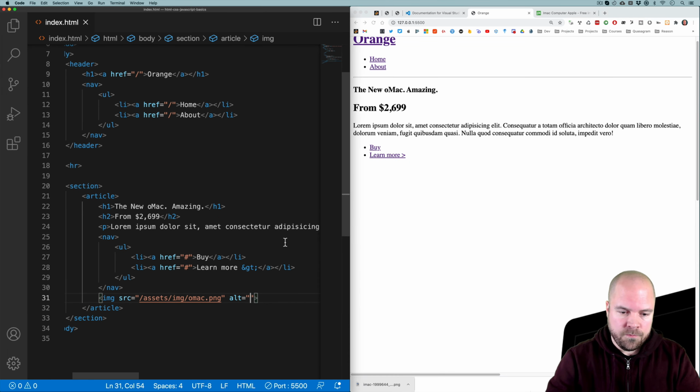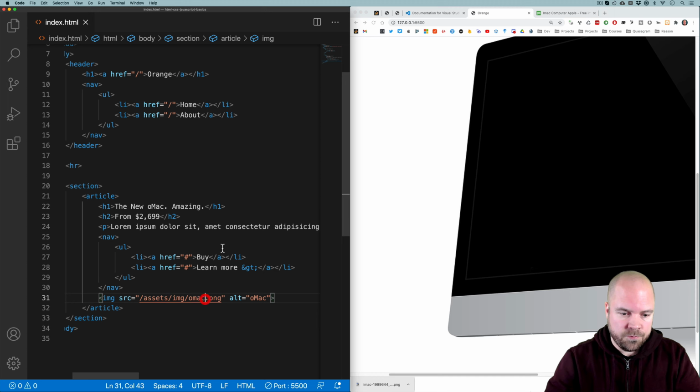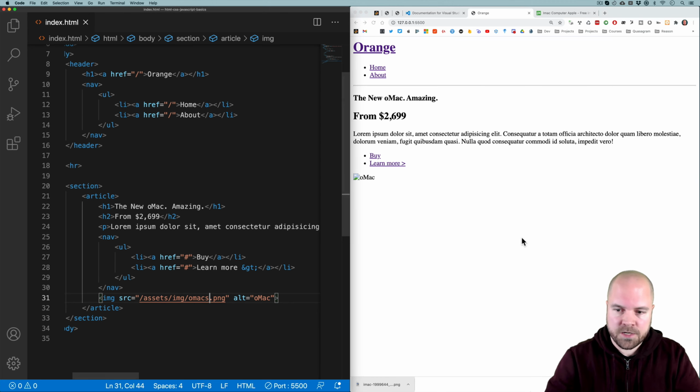And this alt attribute, we can place some alternative text in here, just in case the browser is unable to load the image. Let's say the image gets deleted or something, then we can display some text as a backup. So I'm just going to type in omac in this alt attribute, save that. And so if I change this source attribute to an incorrect path by changing this to omax.png, then we can see our alternative text here instead of the image. I'll just change this back to the correct path and save that.